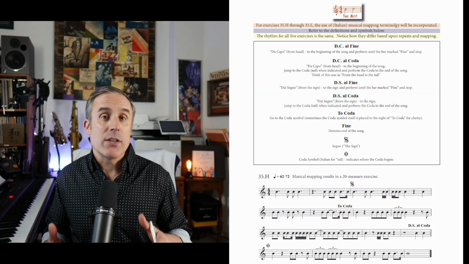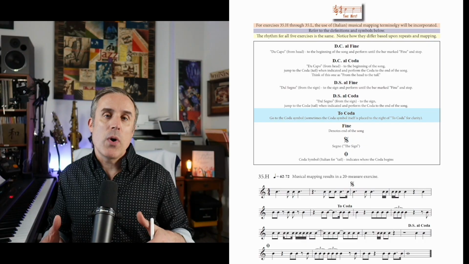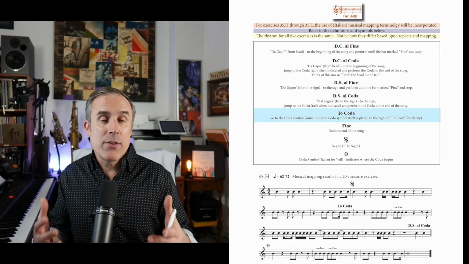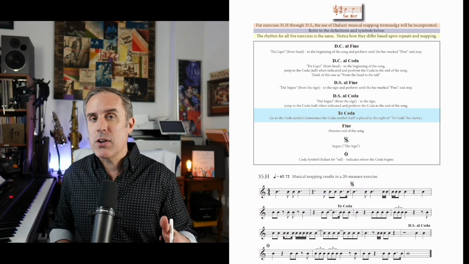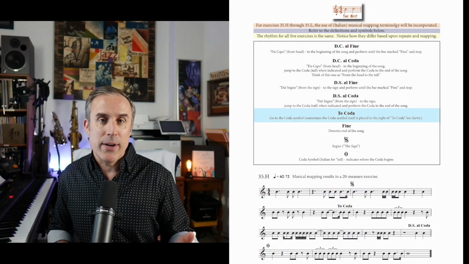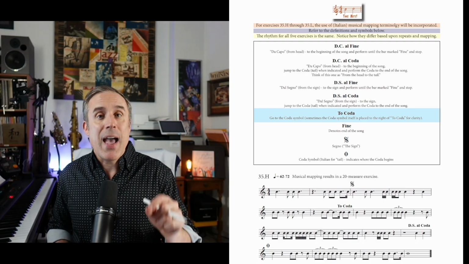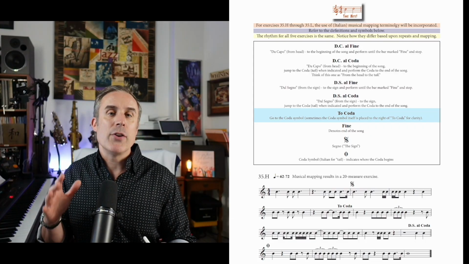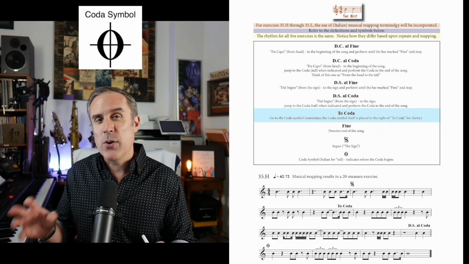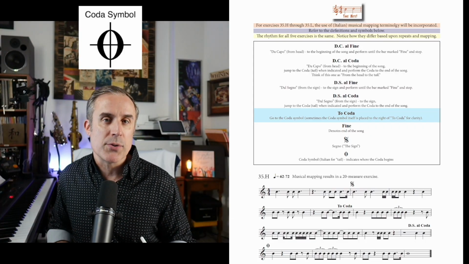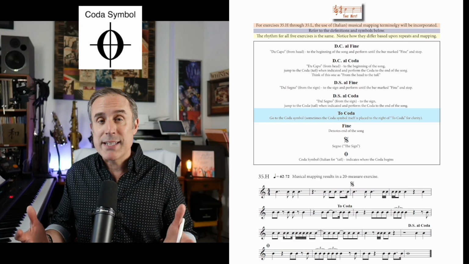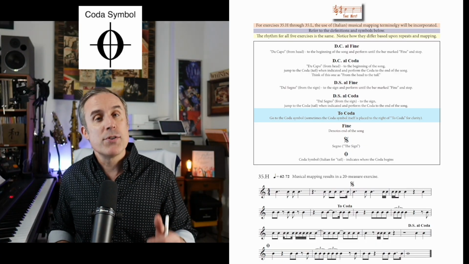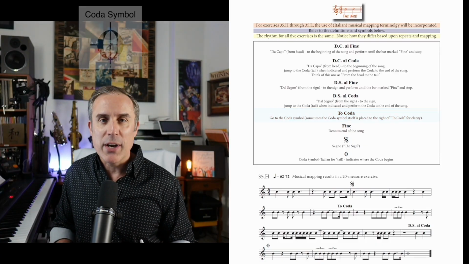The next one down says to coda. This is what will actually be marked in the music for a DS al coda or a DC al coda. This tells the musician at the end of this measure, you need to jump to the tail of the song and you need to go find that coda symbol that represents the closing music of the song. So it will literally say to coda when you're supposed to go to the coda.